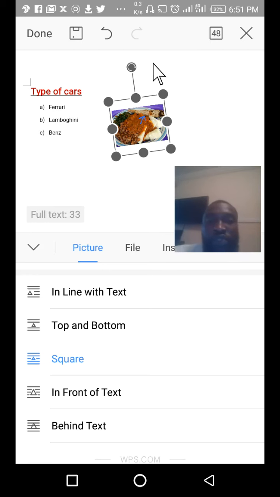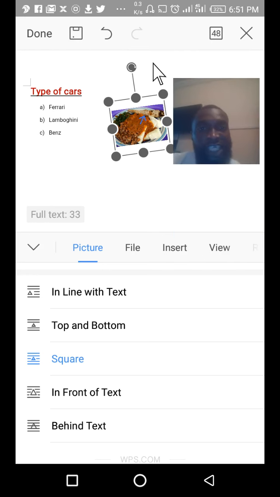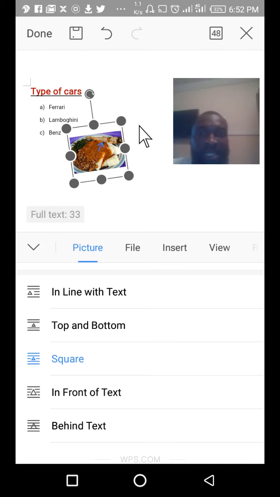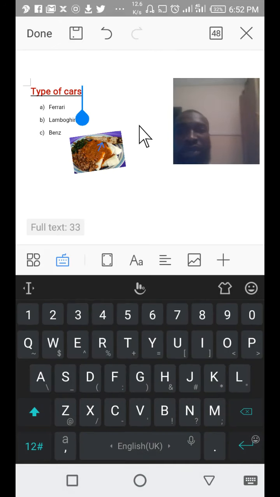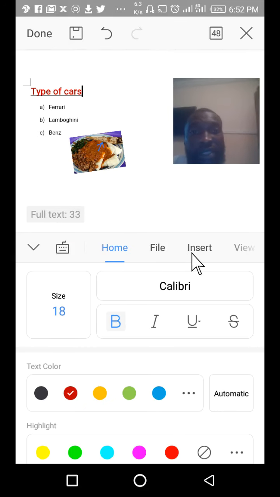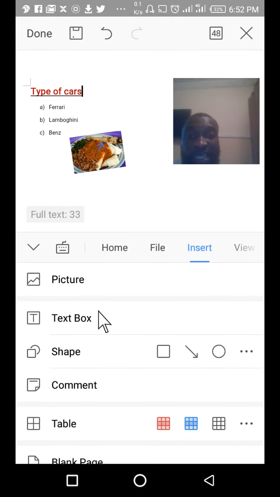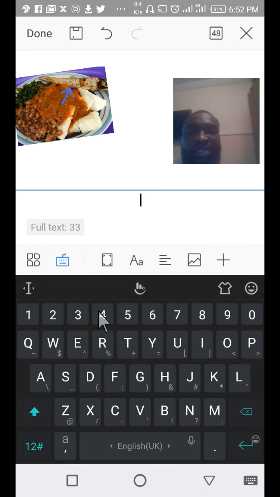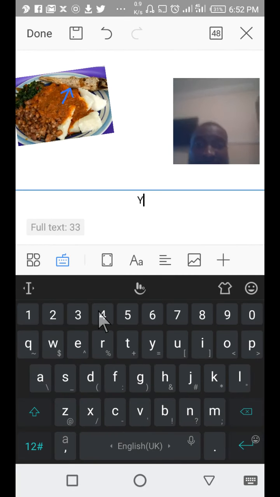Also if you want to insert other objects like shapes, what do we do? Okay, before we insert other objects, let me just insert a text box. All right, let me drop this picture here and then insert a text box. So to insert a text box, you still go to your navigation button and then click on insert. Can you see text box? Click on text box. Now the title of this image is Yam and Beans.